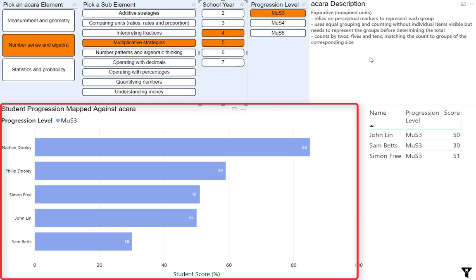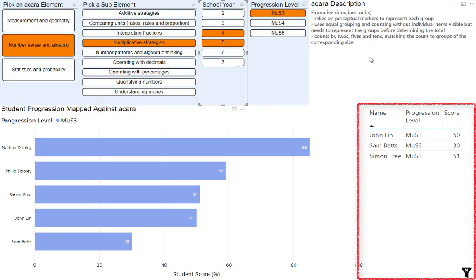Straight away, we're able to differentiate the class so we can really understand which students need more attention in this particular area. If we wanted a quick snapshot of how our class was doing, we can look at this table on the right-hand side. Here it outlines the student's name, the progression level that we've selected, and the score that the student has achieved with this progression level.